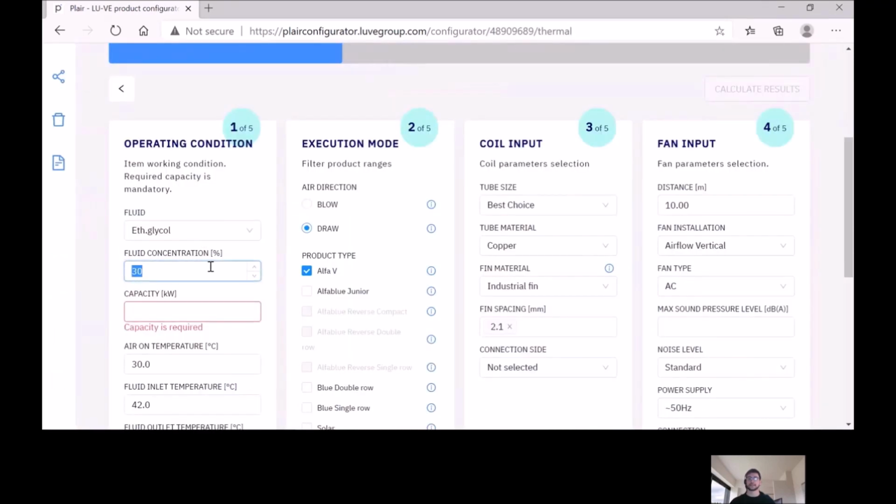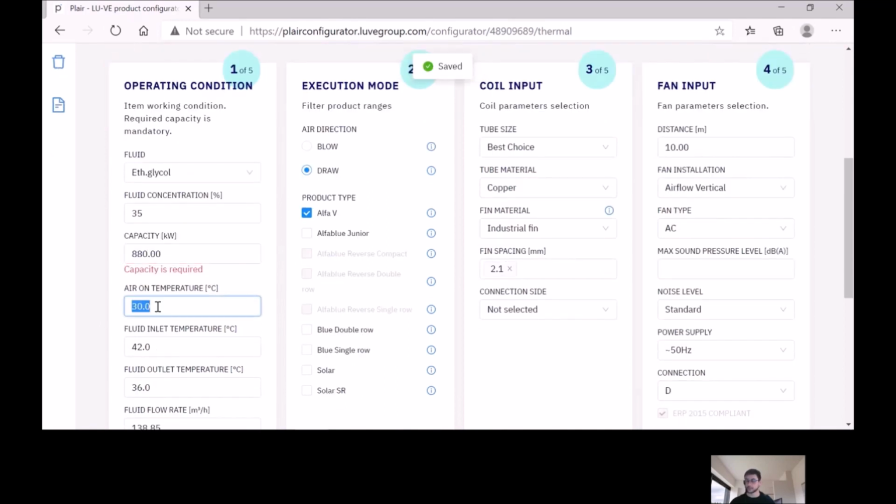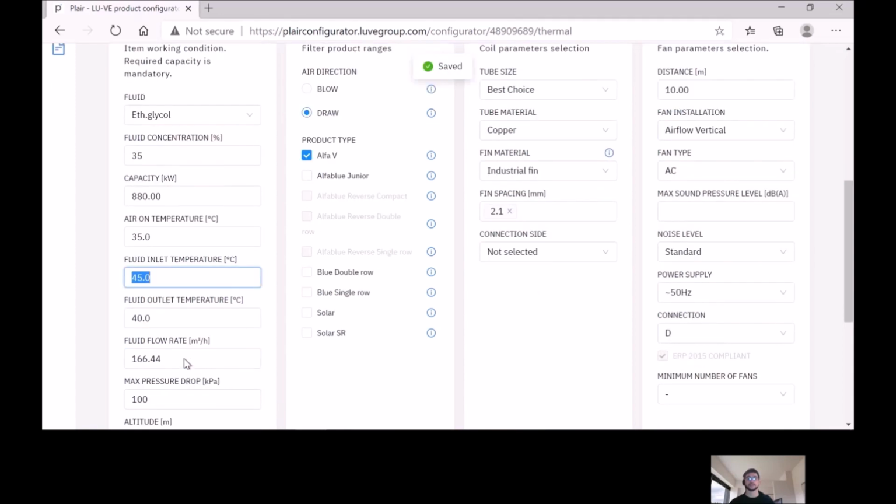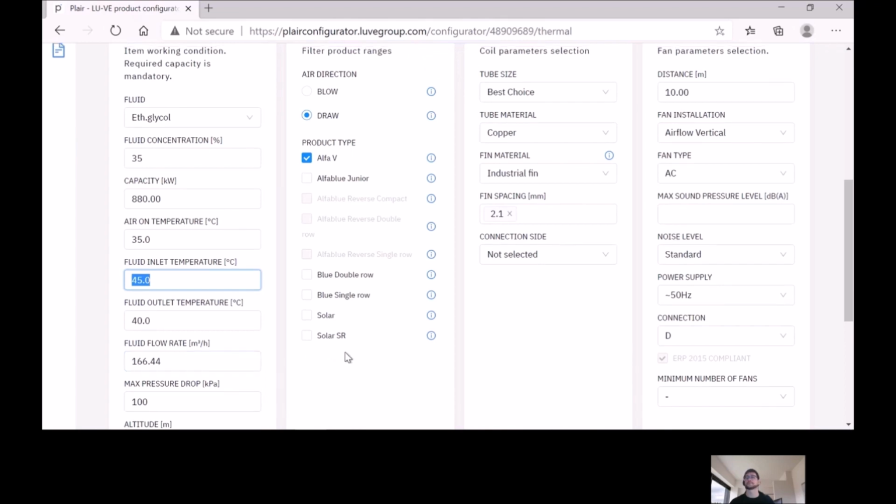Here, I will select my project with ethylene glycol. Fluid concentration 35%, required capacity is 880 kilowatts, air on temperature 35 degrees, fluid inlet temperature will be 45, and the outlet will be 40 degrees. You can see that the fluid flow rate is calculated by Plair.